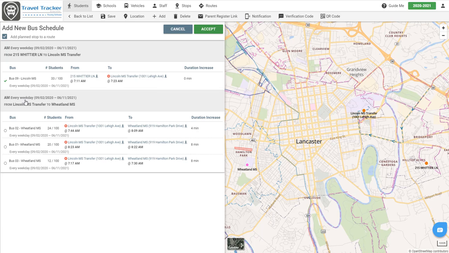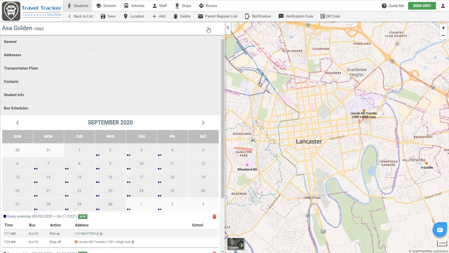But now for the other morning stop, where they're going from that transfer to Wheatland Middle School, we have some other buses that we can choose, and it looks like bus 2 only has 24 students, and it's only a 4-minute duration increase for that bus. So we're going to go ahead and select bus 2, and we are going to accept this.